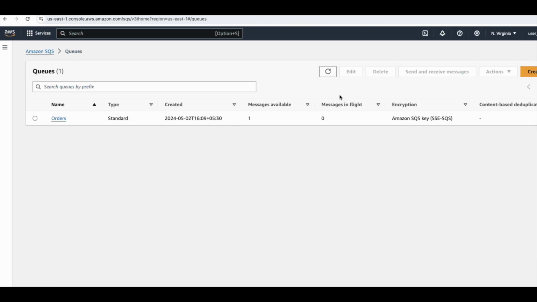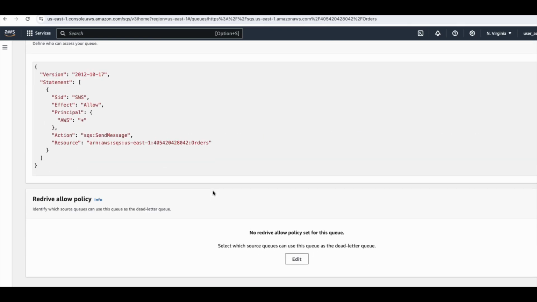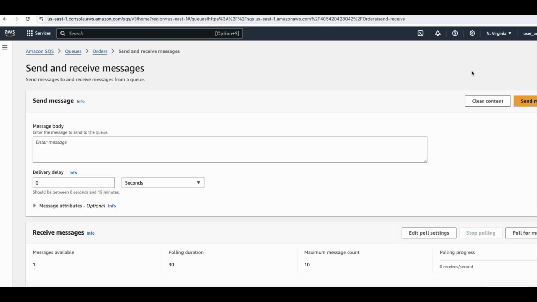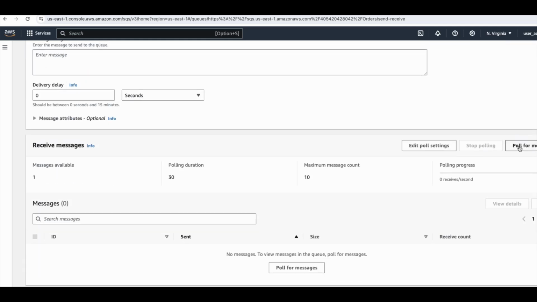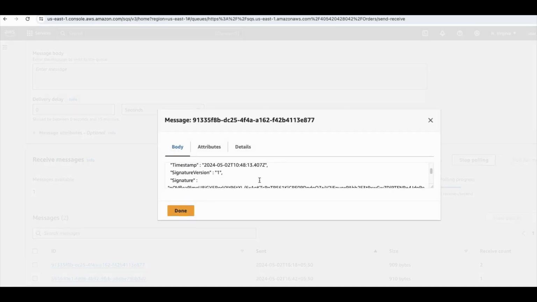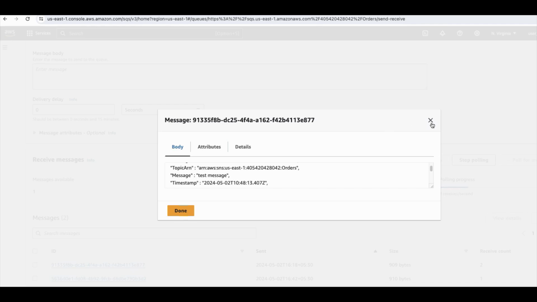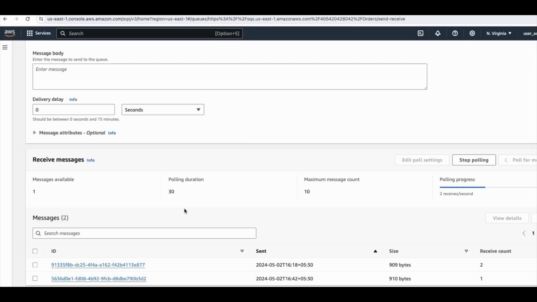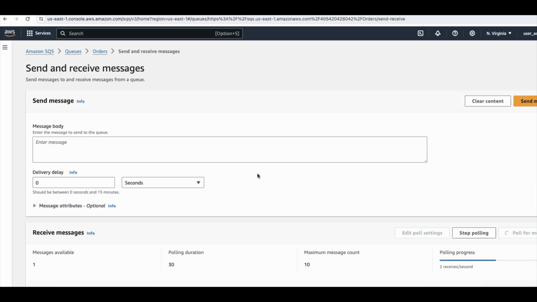If I go to the queue, there was one message earlier, and now there are two messages. If I click on send and receive messages and poll, I can see there are two messages available. This is the test message that we have sent, and this is test message 2 that we have sent. So this is a very simple preliminary example of a pub sub architecture. There could be much more complicated scenarios, but this is a basic one using SNS and an SQS queue.